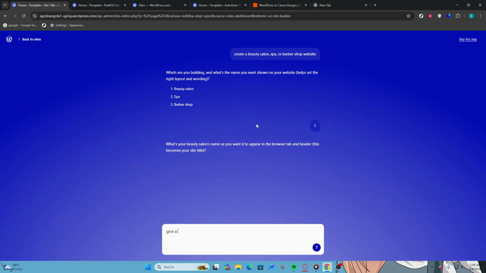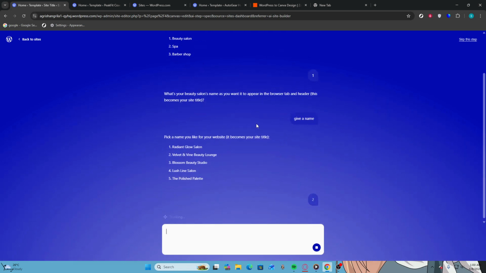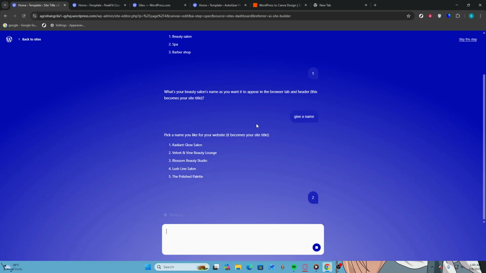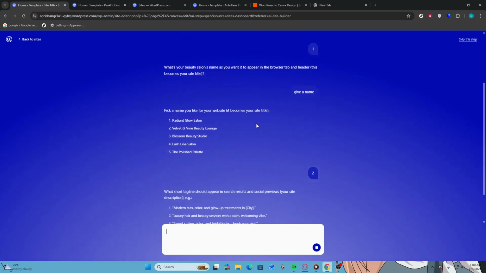Next, type in the choice given above. This step allows you to refine the AI's understanding of your requirements further. Ensure that your input aligns with your business focus to get the best results. Once you have made your selection, click Enter again to confirm your choice. This will take you to the next step in the website creation process.